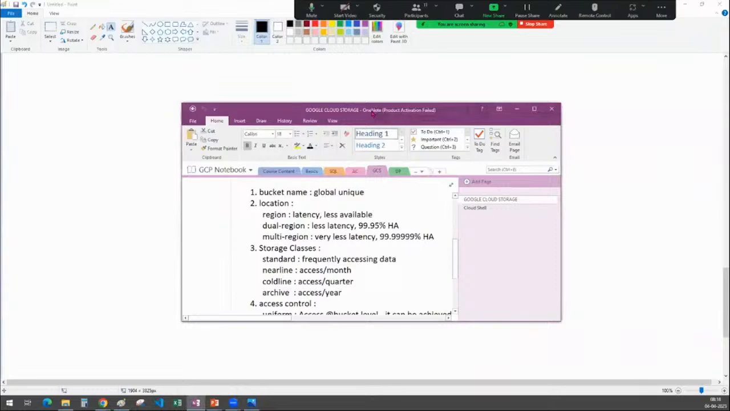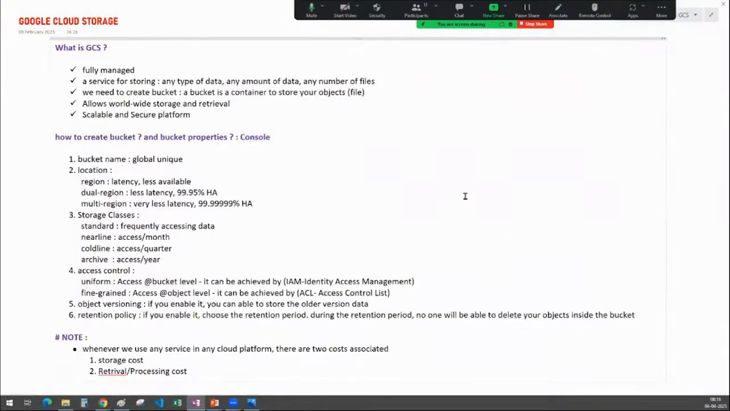Today we have seen what Google Cloud Storage is. I will give you access to my notes: what a GCS is, how to create a bucket, all the high-level concepts. Here I have mentioned that whenever you use any service in the Google Cloud Platform, there are two costs associated: storage cost and retrieval cost. Tomorrow we will see this point. These notes I will provide to you guys.